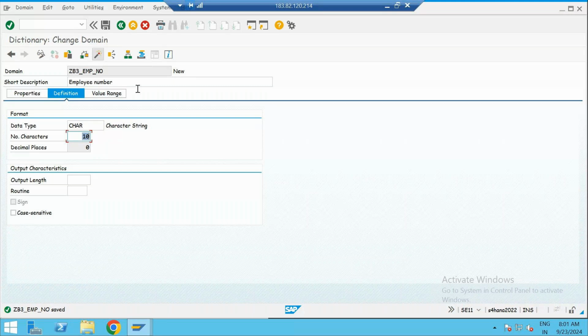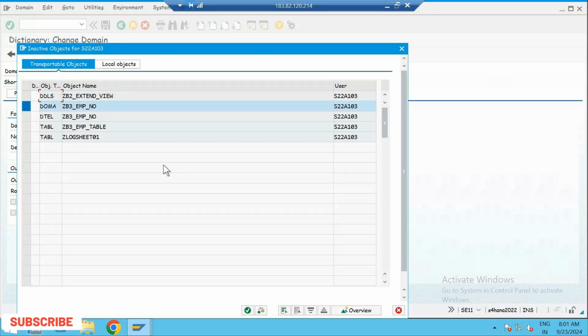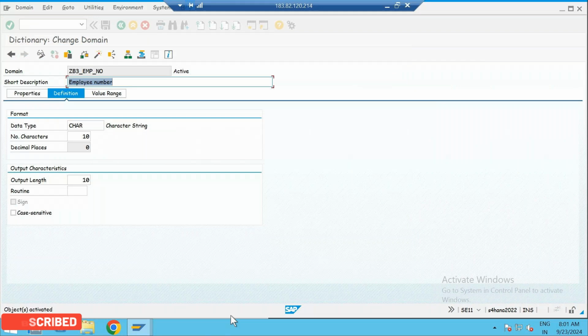See, currently the status of my domain is new, correct? Because I created it as a newly created domain. So the minute I activate it, see the status will change. Hit enter. You can hit enter or you can click this checkbox button. See, now it is active. Till now it was new, no? Now it is active.